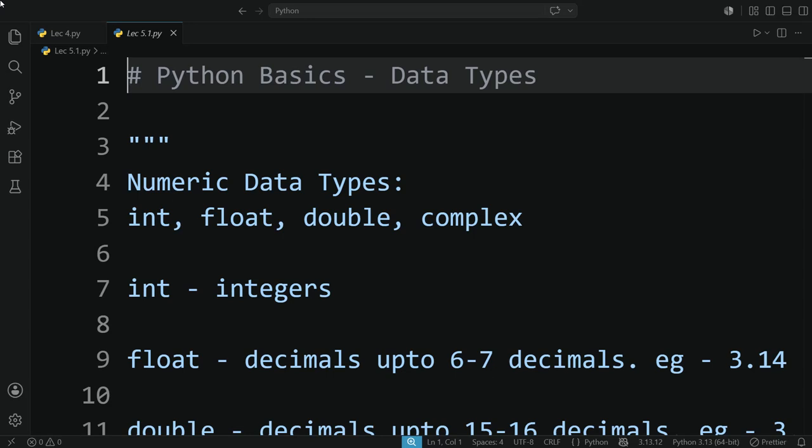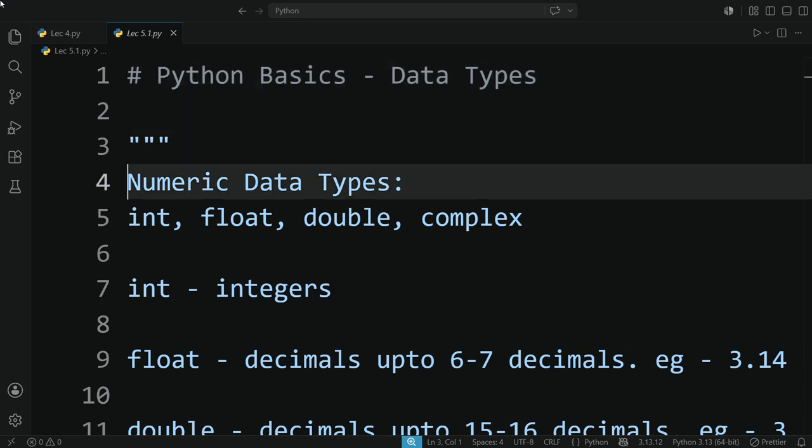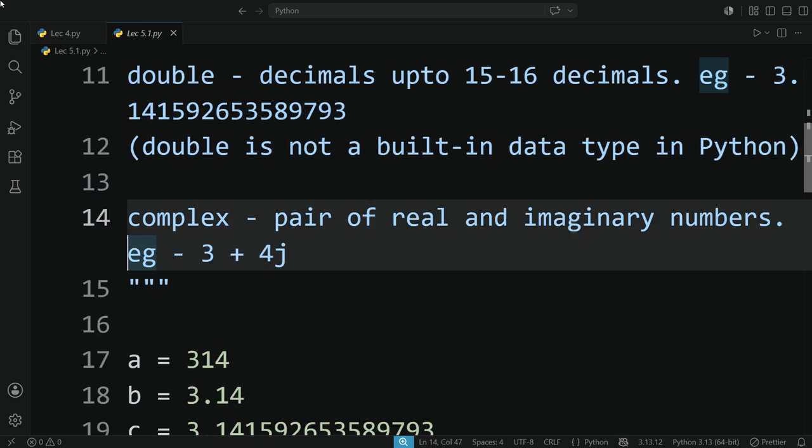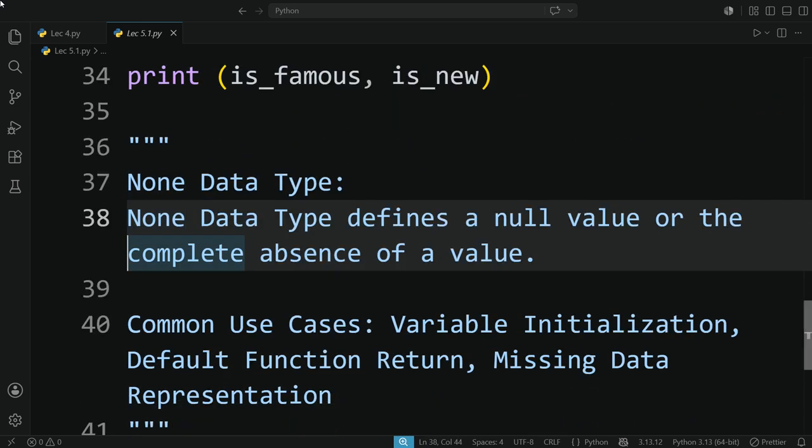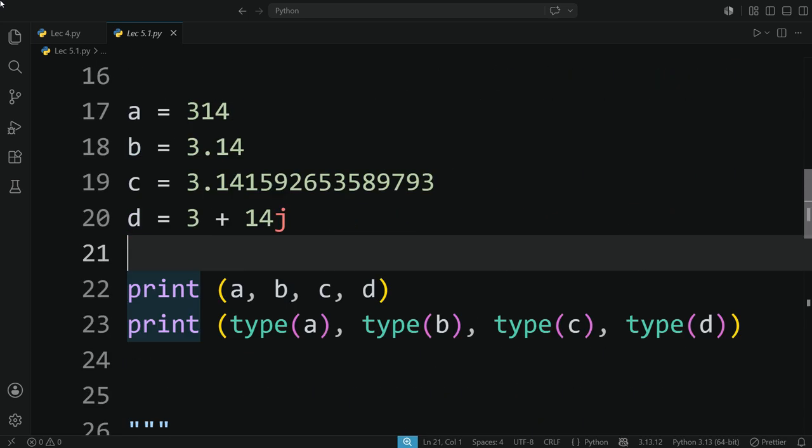Today we are going to cover the fifth lecture of Python 101 where we are going to study about data types. So, data types. Data types are various types of data that we can use in Python. There are several types of data types, namely numeric data type, then there is the Boolean data type, then none data type, and so on.